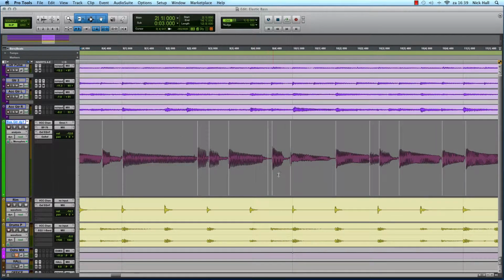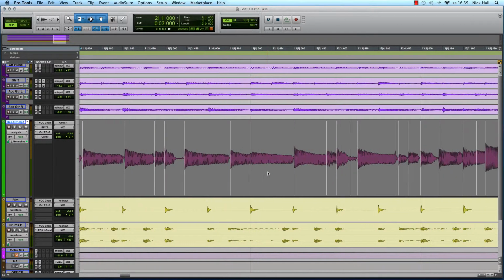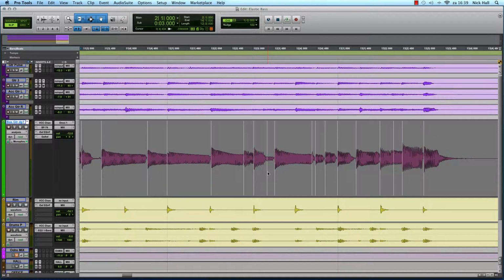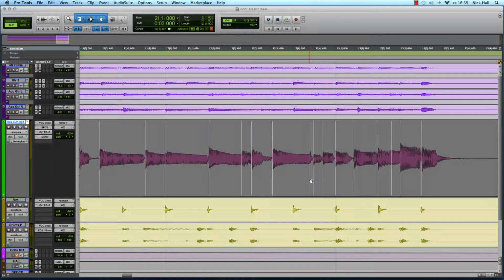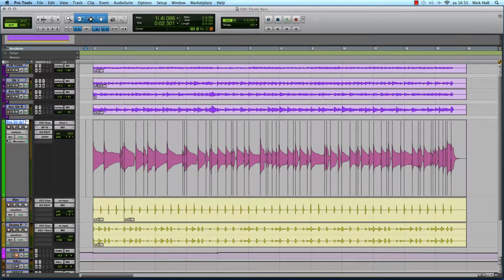Here we can see a marker not on a transient. Click this marker to delete it. Here's another one. Do the same. And another. The rest seem okay. Now we switch to the warp view.